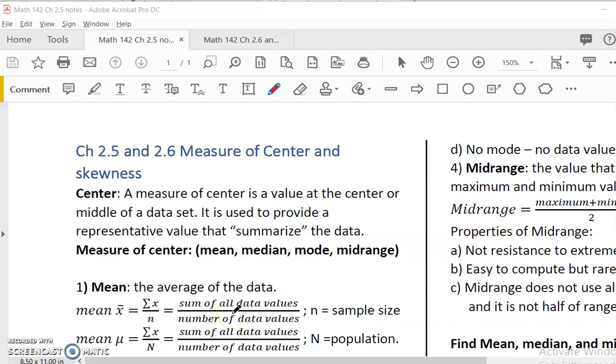So what is center of a data? A measure of a center of a data is the middle of the data set, or actually when we say middle, is the most typical, most representative values that summarize the data. If there is another data that you are to predict, you would say it probably is that center. So most of the time it's in the middle.